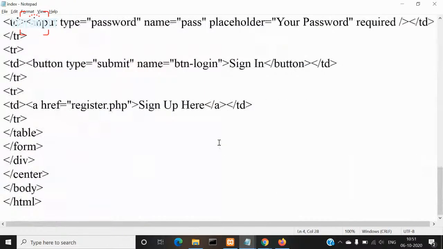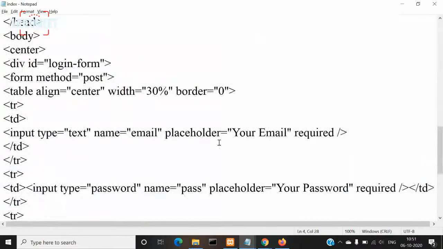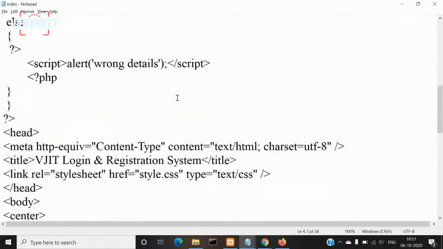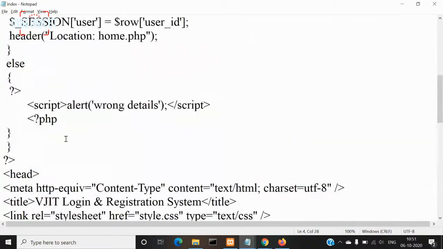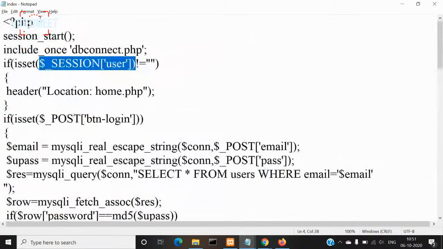Look at the code completely. There is no other code anywhere else. Only the HTML code here, and then PHP code in the head section. If $_SESSION['user'] is not empty, not equal to empty, which means it has some other value, then you will be redirected to home.php.